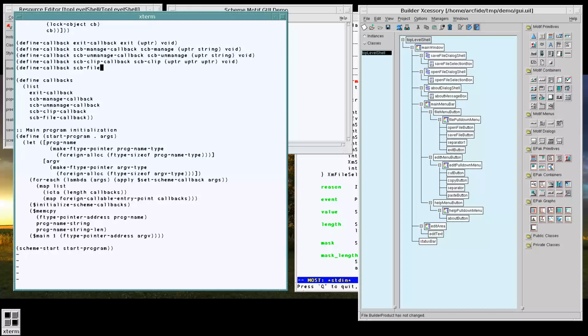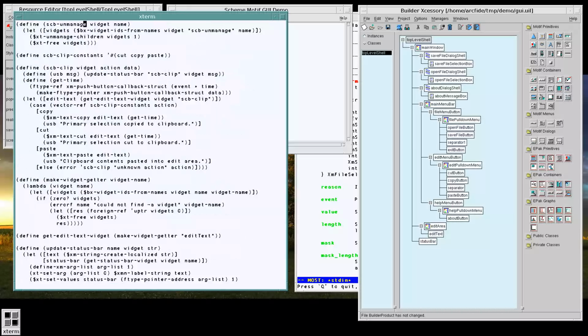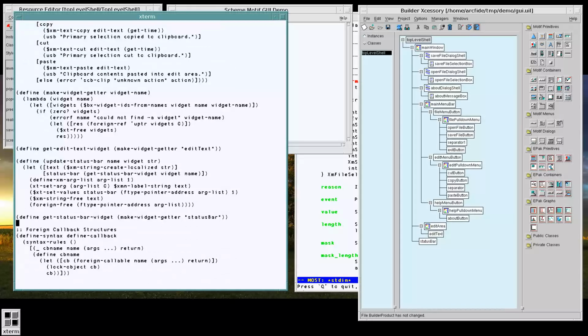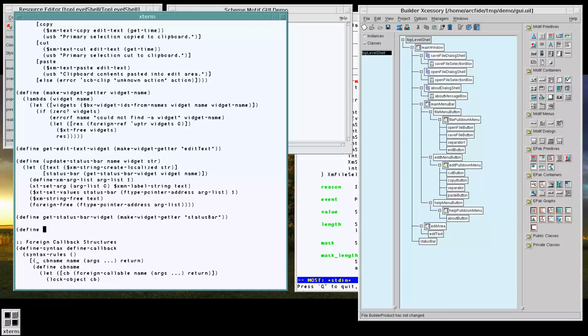Okay. Added those. And now let's actually define our constants that we use there, open and save, like so. Now let's get a definition going. SCB file is going to receive in a widget its action and data. And what should that look like?